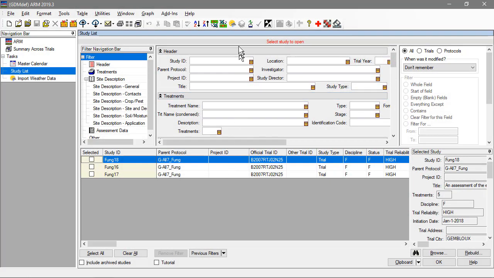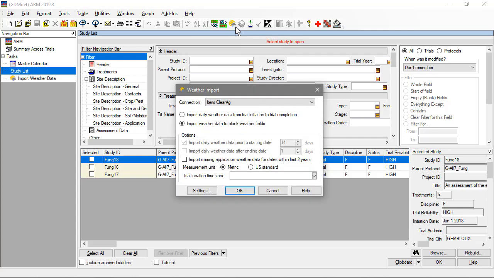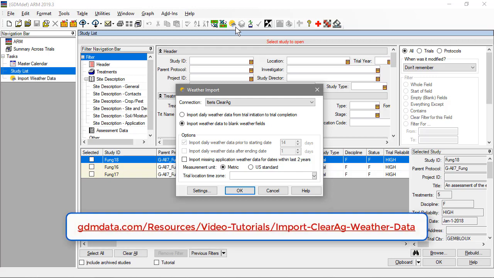To begin, select the Import Weather Data button on the toolbar. If you have not created a custom connection before, the Itiris ClearEgg connection is loaded to start. With a subscription to their service, you can import their weather and soil data by directly connecting to their API. See Import ClearEgg Weather Data for more information.